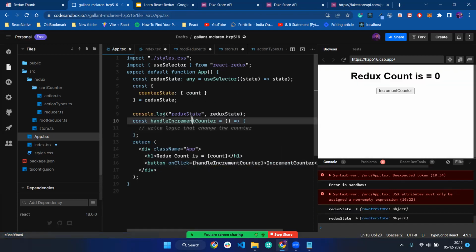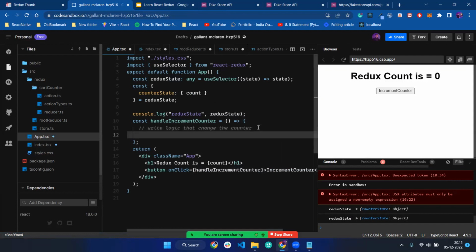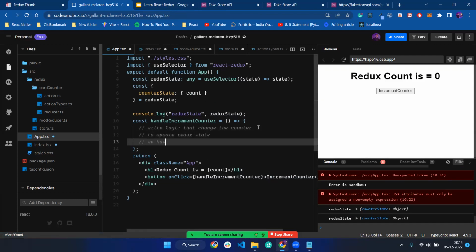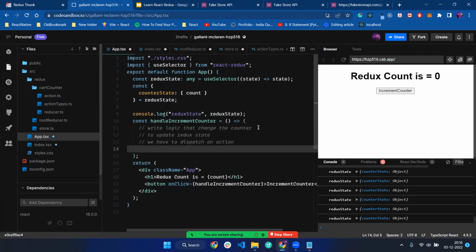So I make a function called handleIncrementCounter. We have to write the logic which will increment the count. On clicking this, it will update the Redux state, like the counter state. So how? To update the Redux state, we have to invoke an action, we have to dispatch an action. Okay, so how are we going to dispatch an action?